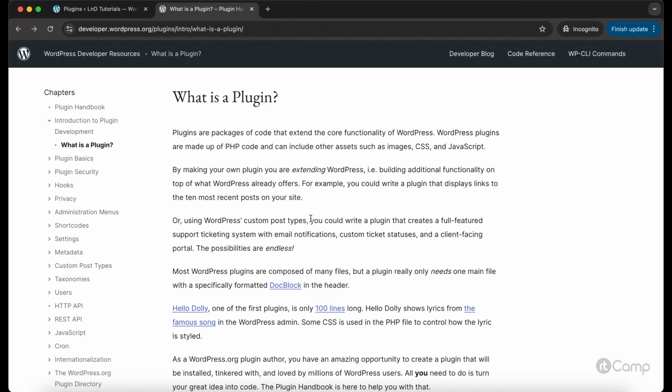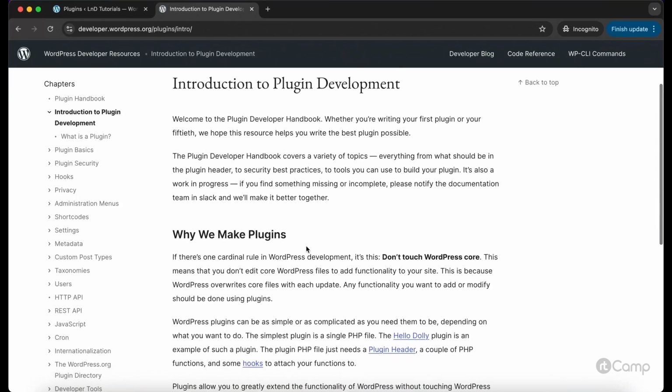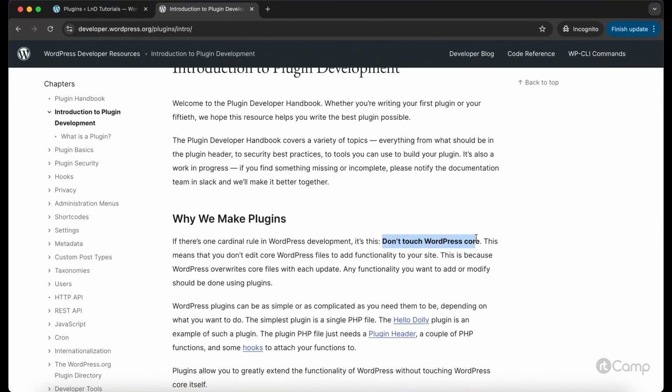The natural question that arises is why create a plugin? Why not simply change the WordPress code files, right? Now, if there is one cardinal rule in WordPress development, it is don't touch the WordPress code. Why? Because whenever there is an update, that is a new version of WordPress is available, if you had modified any of the WordPress code files, those changes will be overridden with the update. Whatever changes you had made for extending or modifying a functionality, all those changes will be gone after updating WordPress. That is the main reason why we make plugins, to extend the WordPress functionalities instead of modifying it.